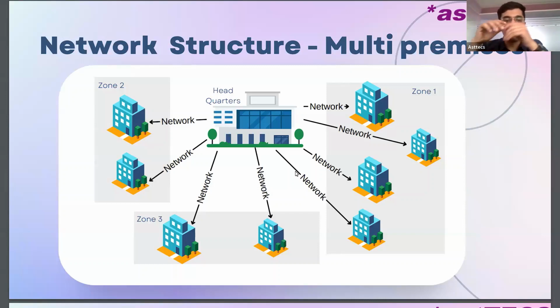So how it's added to the zone, how the manager makes announcements, all that we'll get to. So I hope we are clear till here. Again, if anybody has any doubts, please feel free to put it in the chat, and we'll take it up one by one at the end. So yeah, that is the multi-premise model.